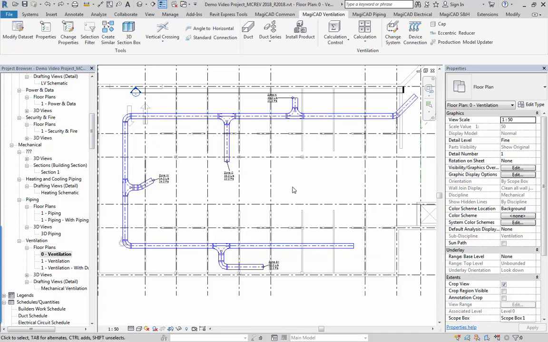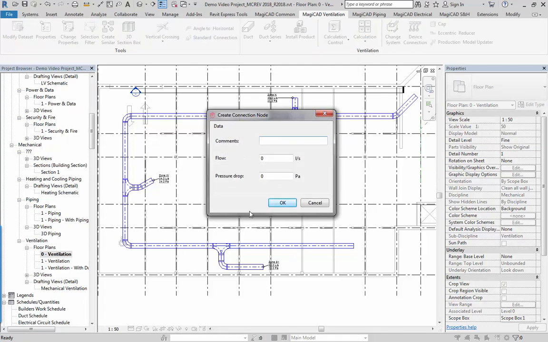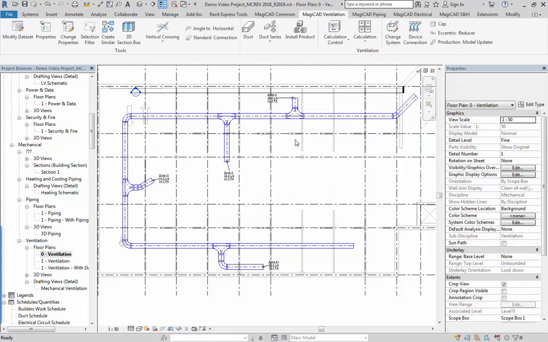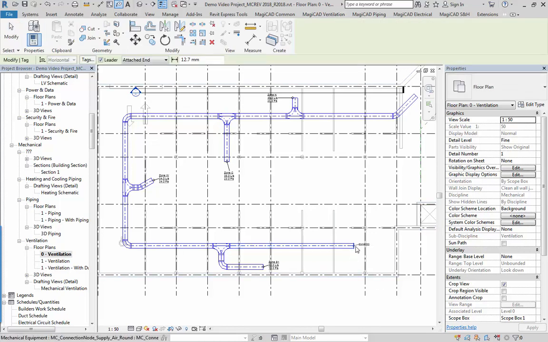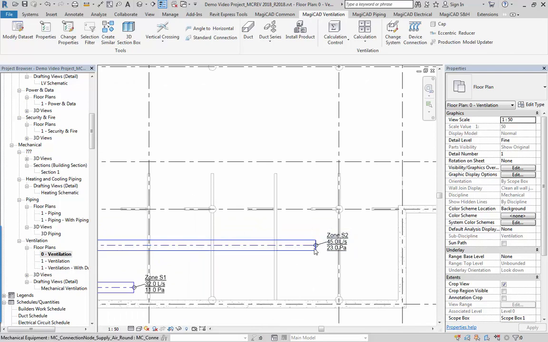The idea is that you can save a lot of time by only sizing your main distribution ductwork without having to connect every branch to every single outlet or grill or device, because that way you would over deliver, which is a big problem at stage 2 and 3. So what MagiCAD does is enable you to put connection nodes onto the end of ductwork. If you click on that duct, I can call this a reference, I can give it a flow rate, I can give it a pressure drop downstream from this point, press OK, and it puts the node on the end. I then tag it, and you can see there that this is effectively a representation of a system down from this point.